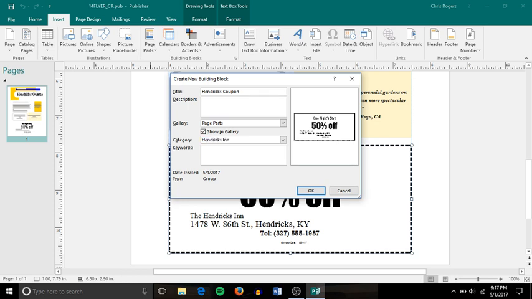Now what I'm going to do though is I'm actually going to switch it to advertisements instead of page parts, because now you could have gone through advertisements here and added to it. I'm just going to switch it this way because that's what I did. So that way it's going to show up with the category Hendrix Inn, and it's going to be my advertisement. So if I click on page parts and look for it, I'm not going to find it. I'm going to find it in advertisements, and I'll click OK.